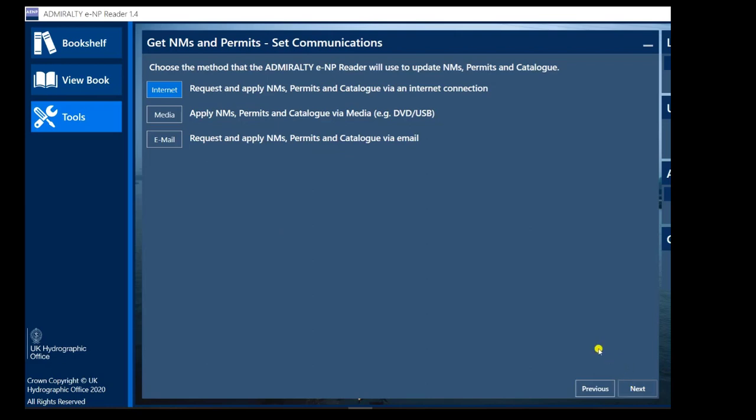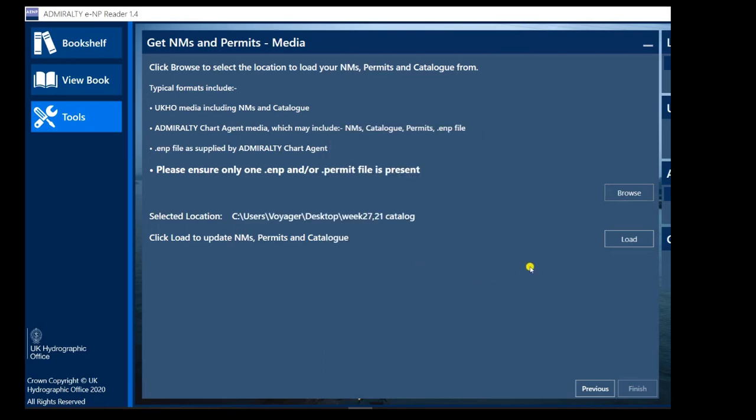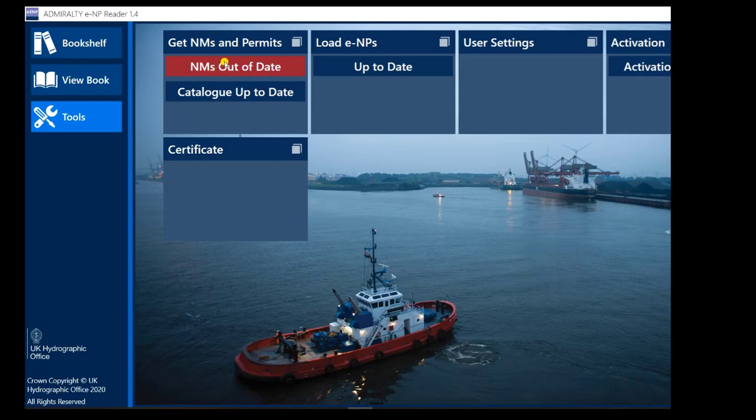Click next. Click the media. Next, browse the location of the catalog, and then click OK and click load. The message will show the following media item successfully loaded. ENP file. Click finish. As you can see here, now the catalog is up to date, and then the NMs are out of date. So we will click this get NMs and permit.